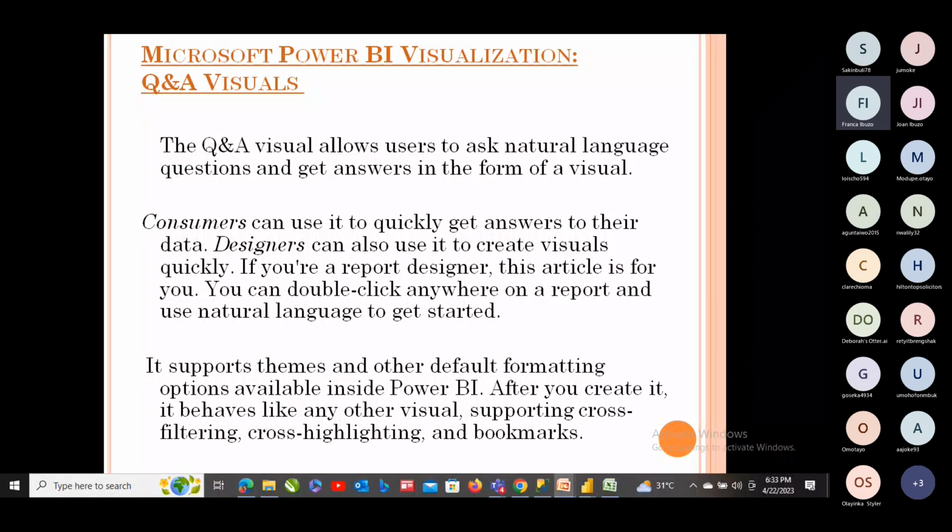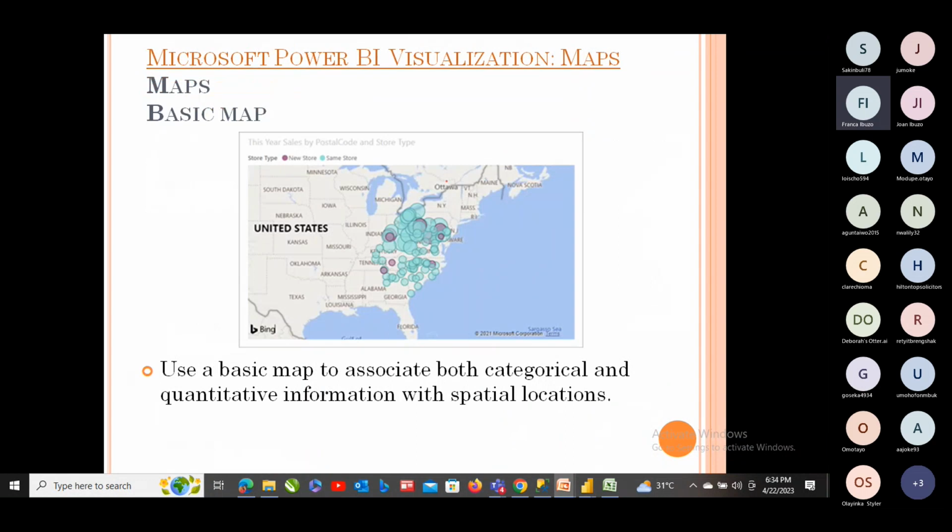If you're a report designer, this article is for you. You can double click anywhere on a report and use natural language to get started. So that could answer your questions. It also supports themes and other default formatting options available inside Power BI. After you create it, it behaves like any other visual, supporting cross-filtering, cross-highlighting, and bookmarks. So the Q&A is very easy to use. Just use the English language, and it comes up with the visual for you.